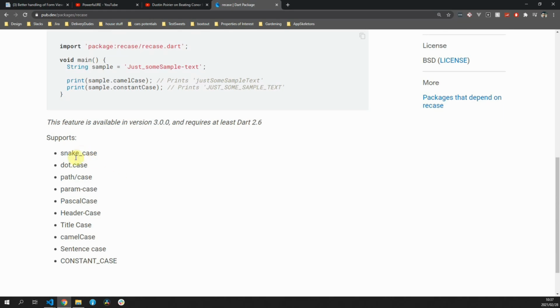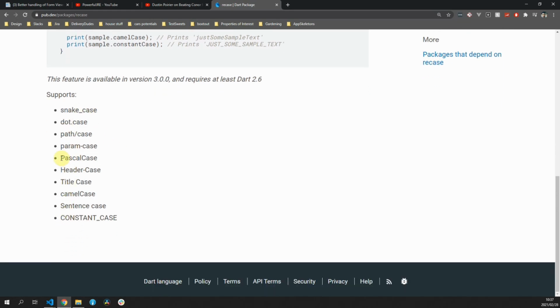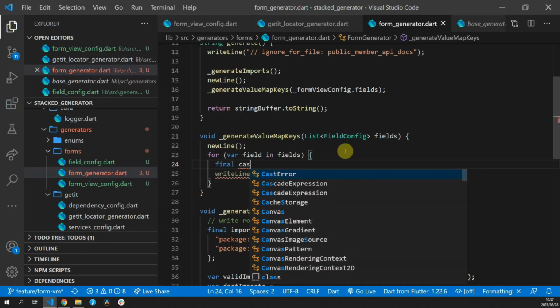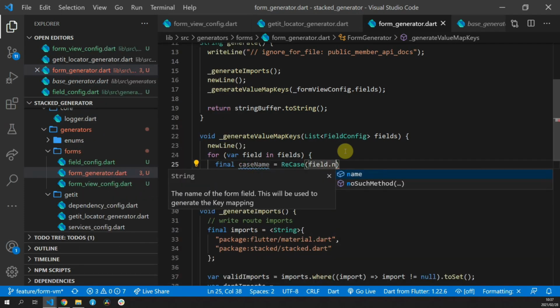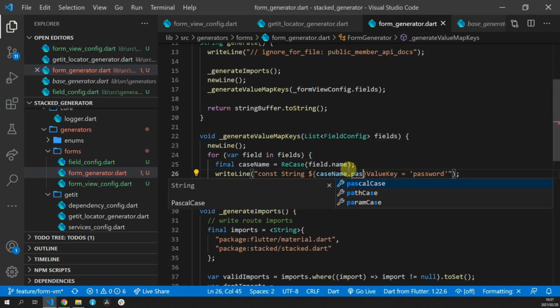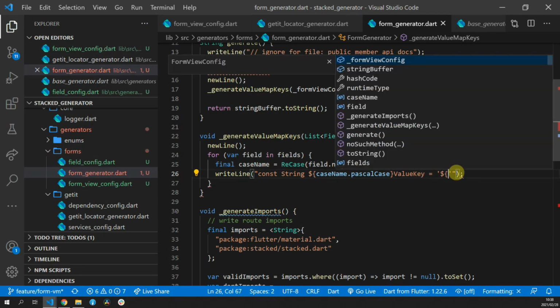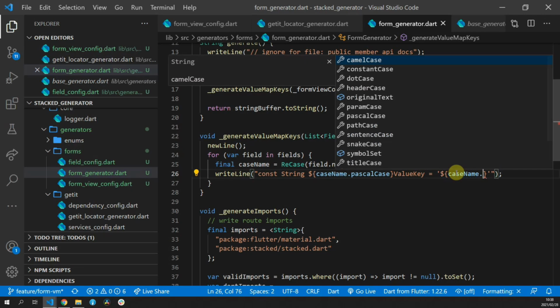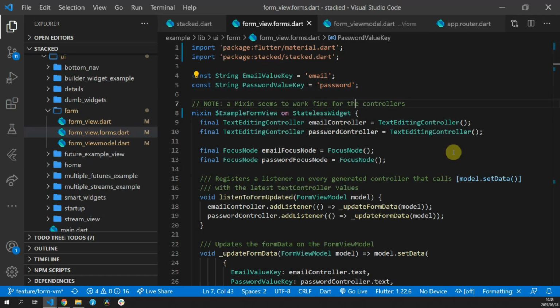So we're going to use a package called recase that you can pass a string to, and then you can access all of the recased versions of that string. We'll create a new value called case name. We'll create a new instance of recase and pass in the field name. Then for the parameter name, we'll use the Pascal case, and for the actual key value, we will use the camel case value.